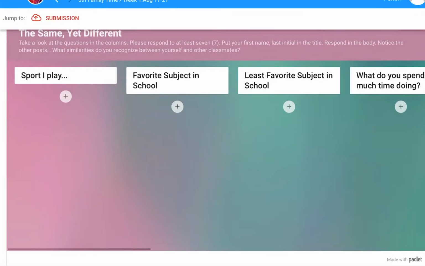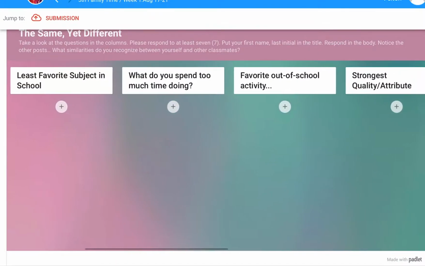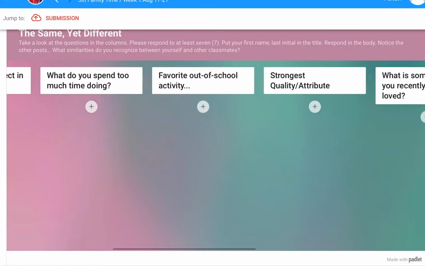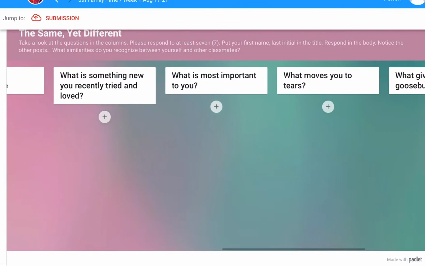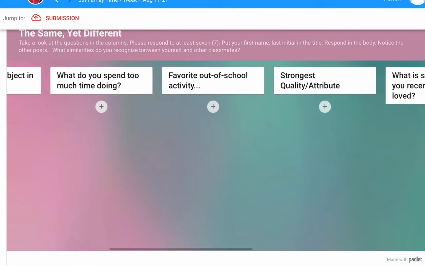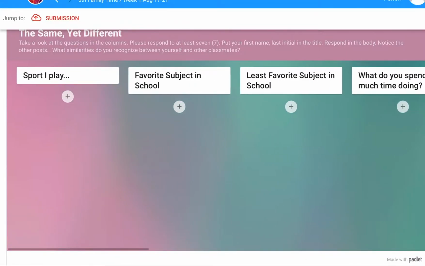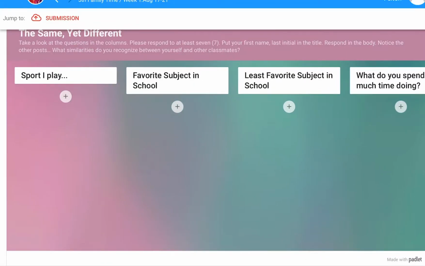So, you've got a couple different questions that show up here. There are only 4 that show up initially. You have to slide from the right side of your screen to the left in order to be able to see the rest of the questions. Now remember that when you're posting online, we want to be safe and use good digital citizenship.